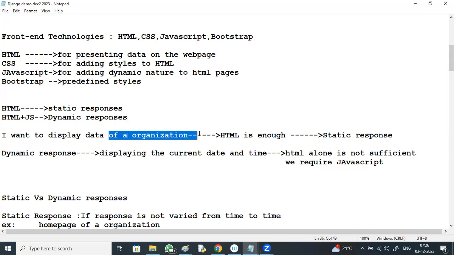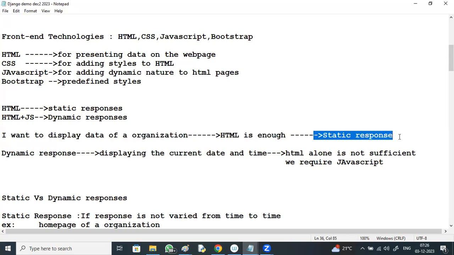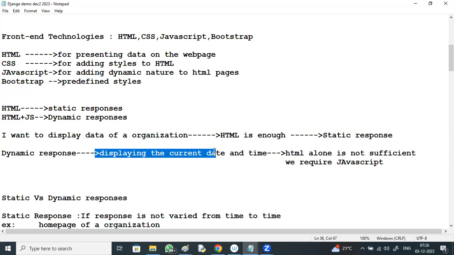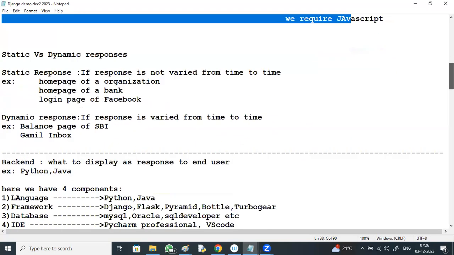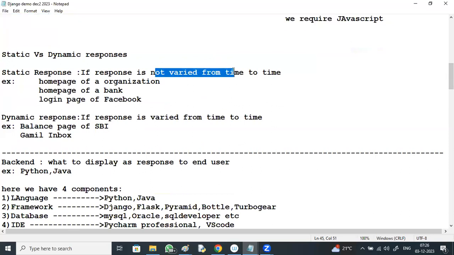If I want to display the data of an organization, HTML is enough. That is a static response. A dynamic response means, for example, displaying the current date and time. It keeps on changing, so HTML alone is not sufficient. We require JavaScript.